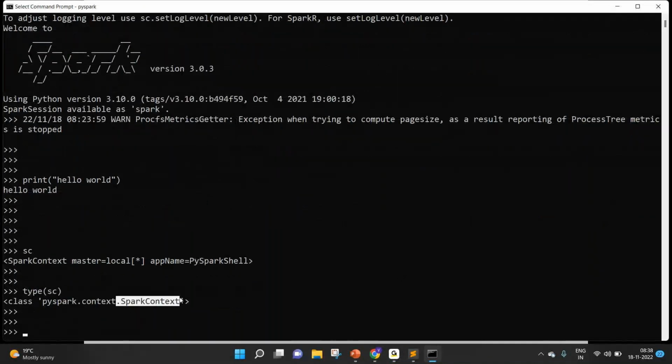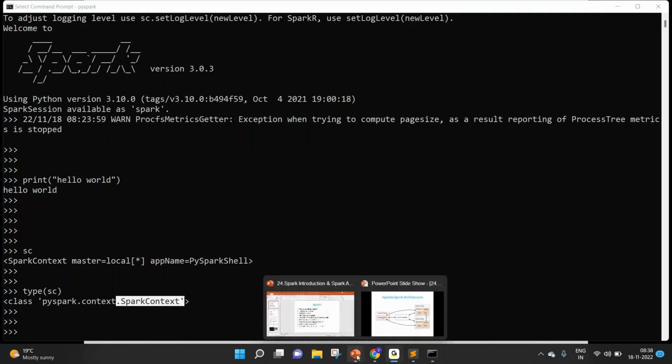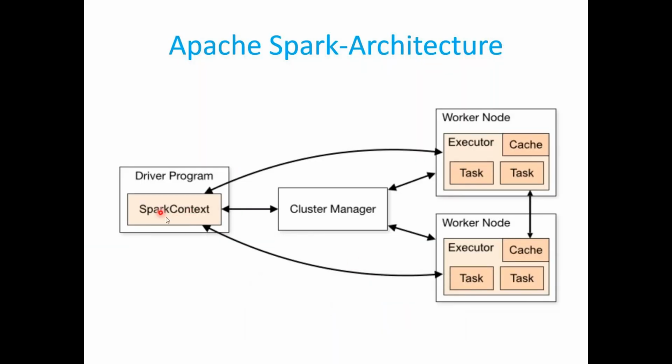This is what is going to act as a bridge between your driver and the cluster resource manager. The Spark context is going to act as a bridge between the driver and the cluster resource manager such as YARN. And then the worker machines will have the executors running. You can see on all the worker machines we have the executors running.